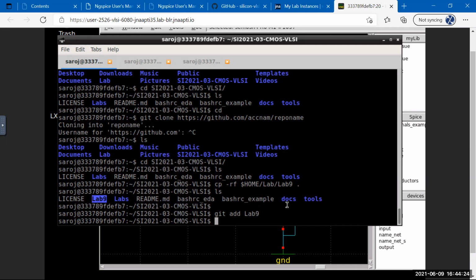And then you have two more steps. Git is, unlike other repositories, you have to first commit. The commit is local, and then you have to push it to the cloud. Okay.